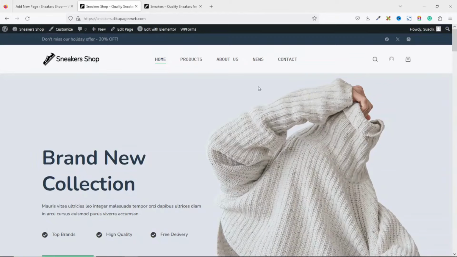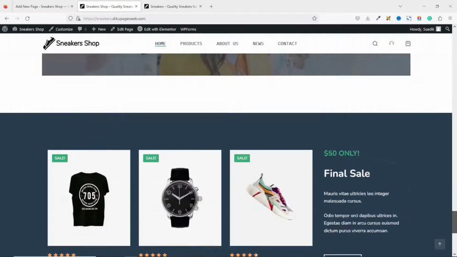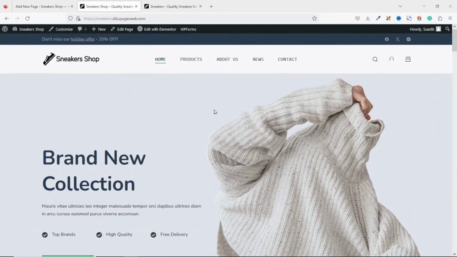Now we have our logo, our sticky header. Going down, we have our footer intact. Users can also click on the icon here to take them to the very top when they scroll to the bottom part of my website. So that's it on how we customize our website, more especially the header and the footer.